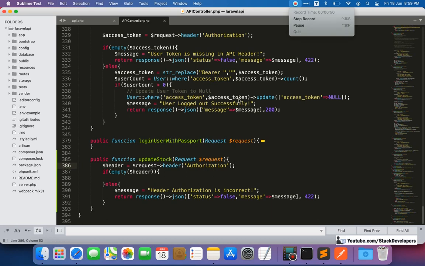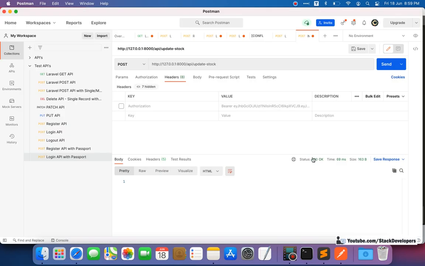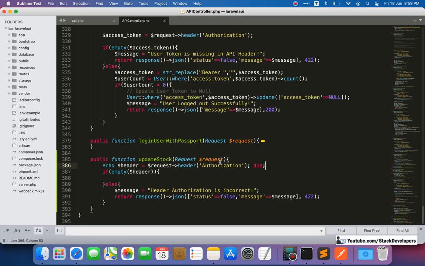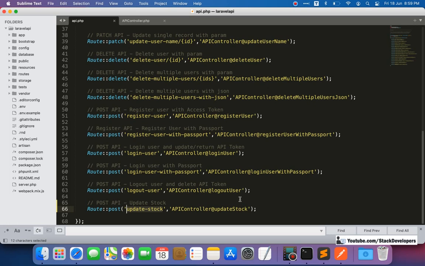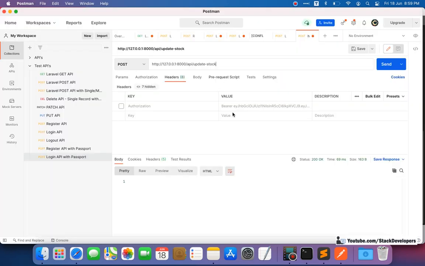So first of all we will check where the response is coming from. We are going to check what's coming in the header, and let's see. Nothing is happening here exactly, and for update stock, we need to make sure that it is calling our API or not.